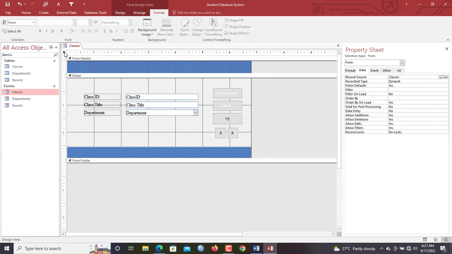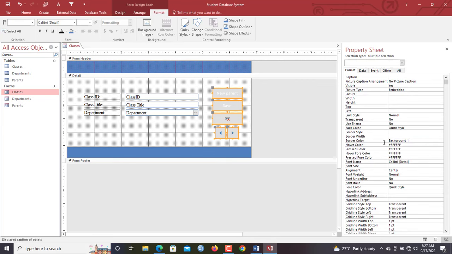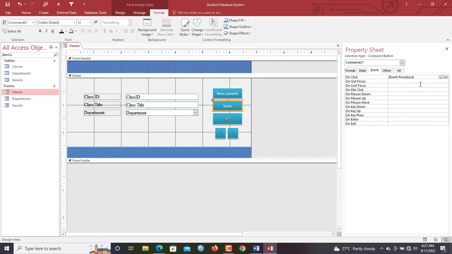Now double click here to bring the property sheet. Select everything that you have right here. Now I go to the formats. So here, hover color, you type H, highlight, here to highlight. Now in 0000, you save it.